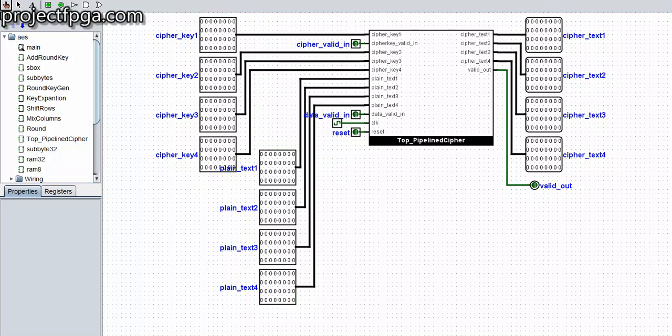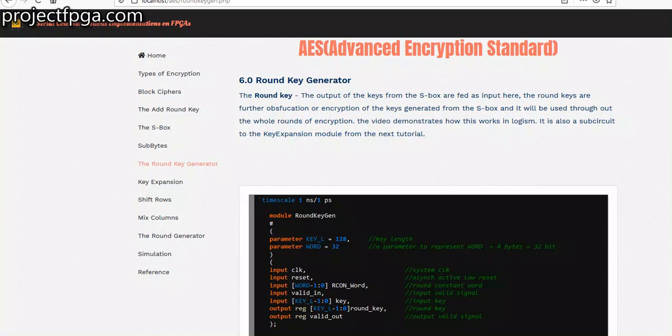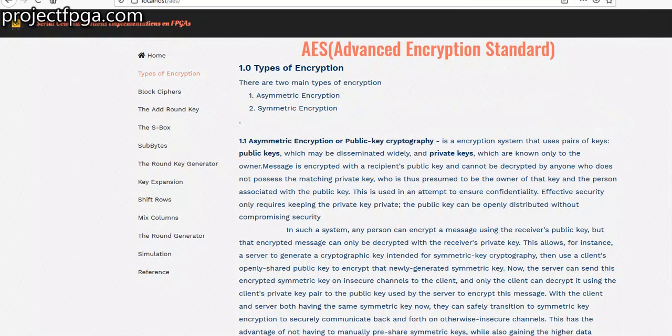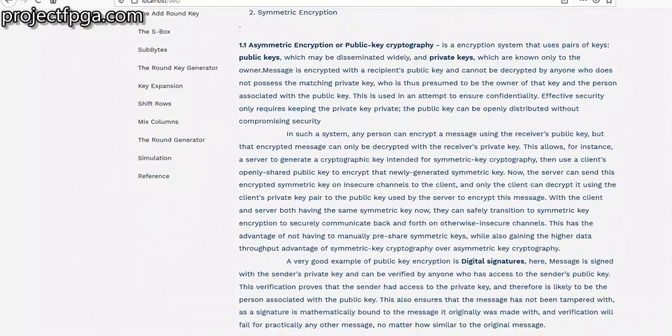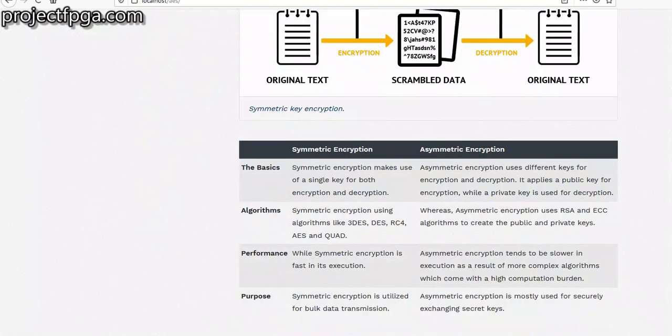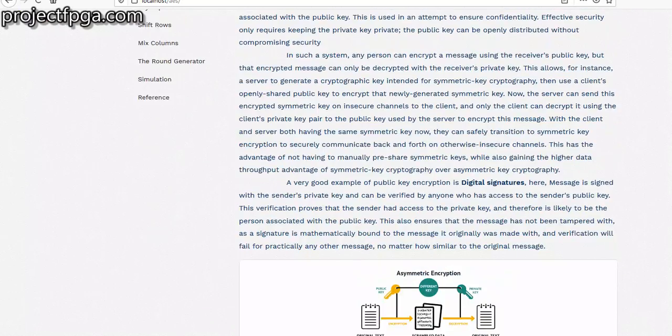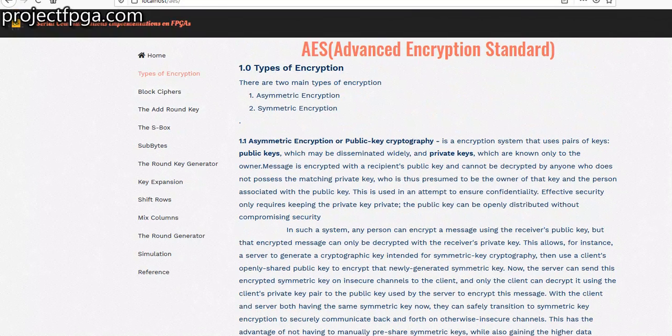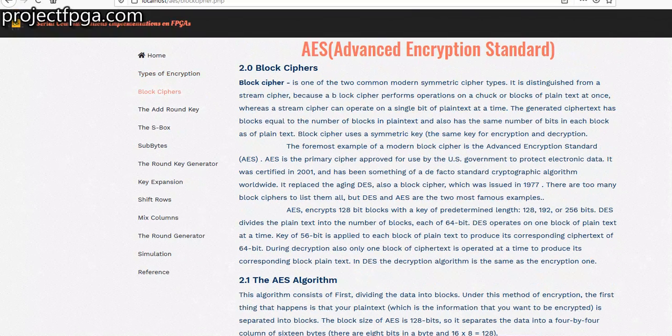The AES algorithm is a symmetrical algorithm. On this project we talked about the two types of encryption, asymmetrical and symmetrical, and AES is actually a symmetrical algorithm. This can be read through this tutorial, these brief theories, to understand the summary. I've made it very brief so that it won't be time consuming. I actually researched the major points.